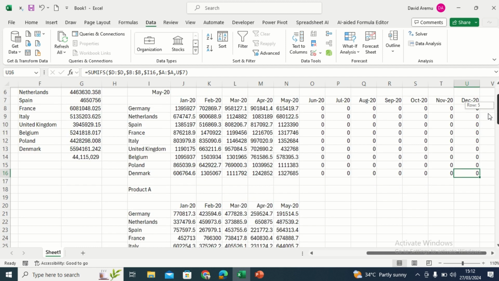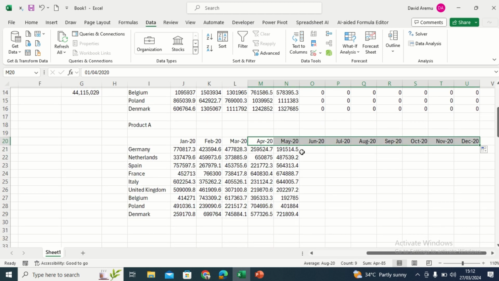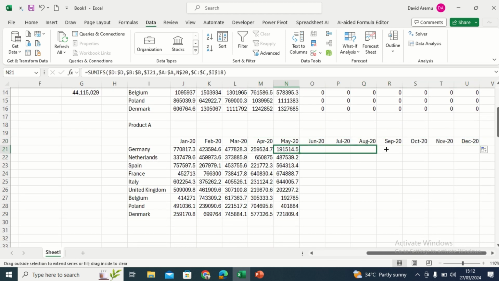Now, the same thing, I can do the same thing here. I can just select these two and drag it. Then, just come here and drag. Then, just bring this one down.